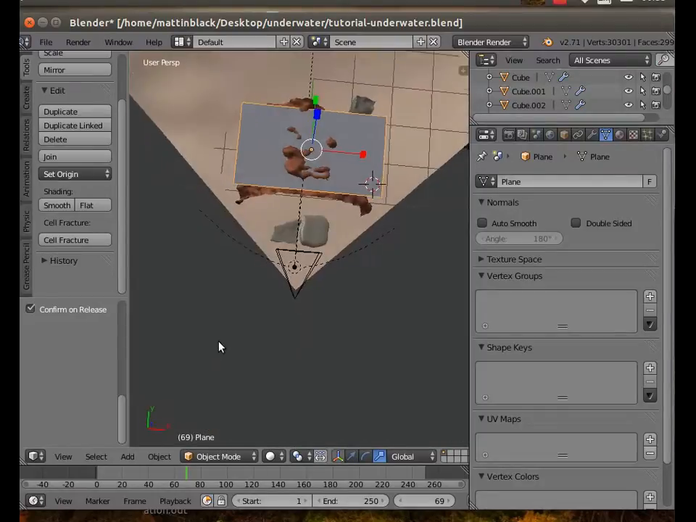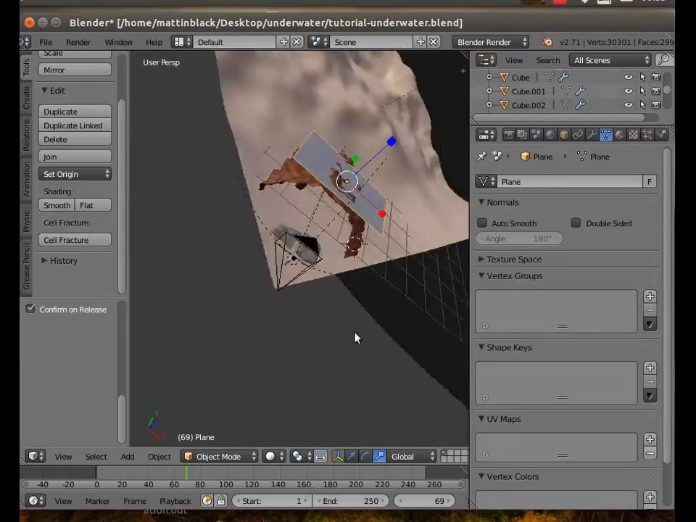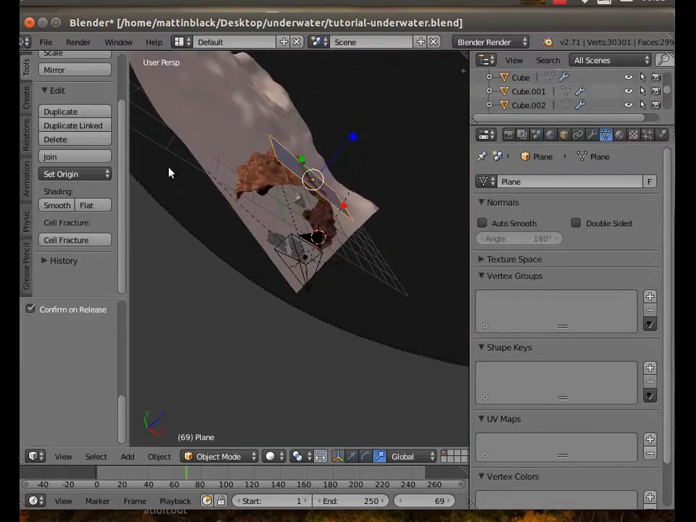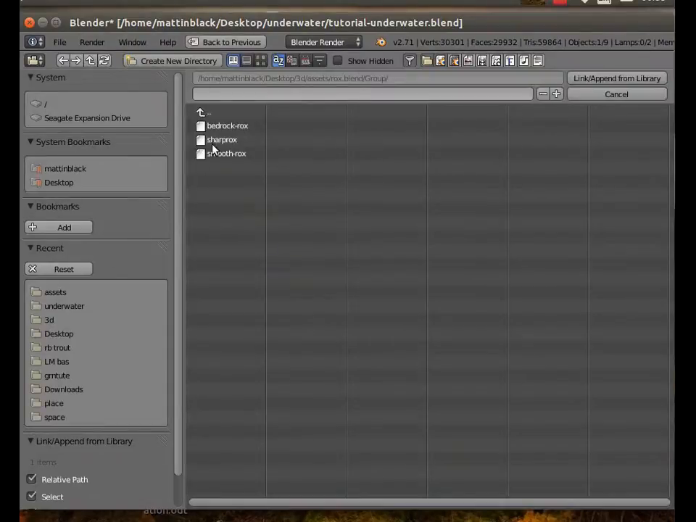And now I'm going to bring in the other rocks that we had, which are those jagged rocks. I'm going to bring those in. So it's going to be file, append, and this is the sharp rocks.